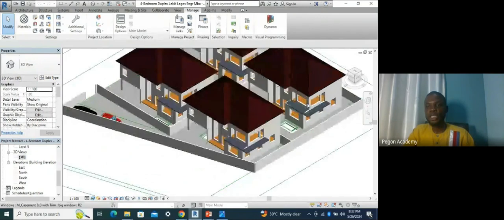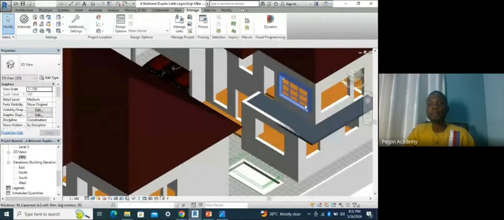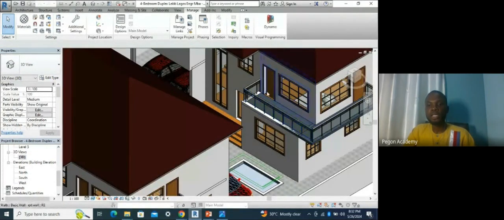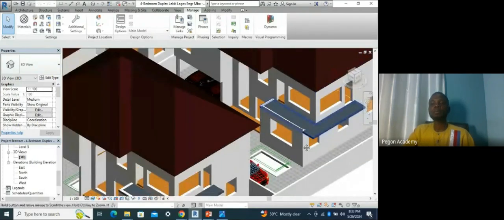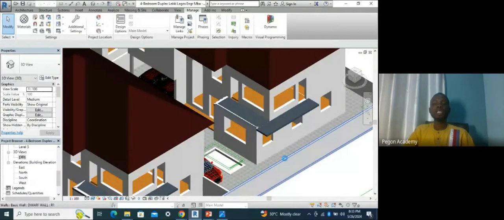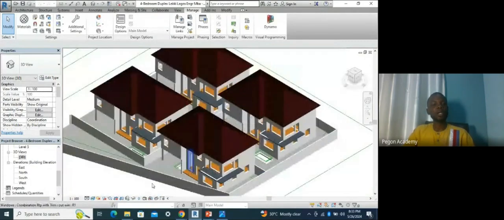So you are not restricted to anything. This is your balcony for the first floor, and then we have... so you are not restricted to anything within Revit, all within your imagination.